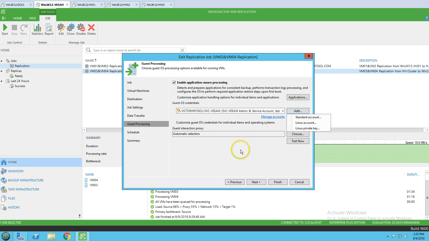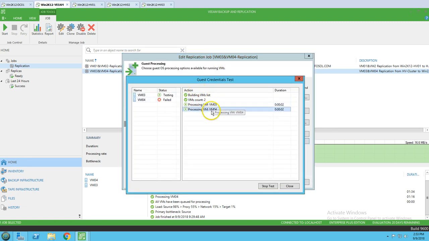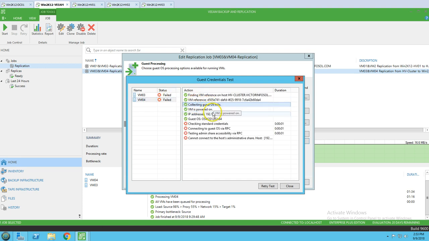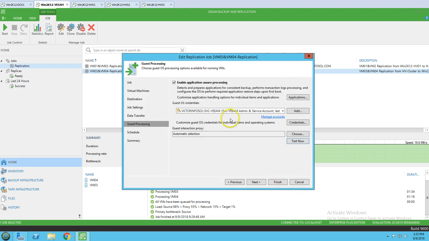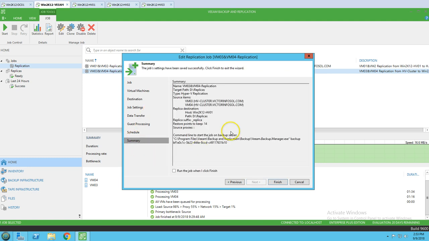When you click on test, you need to make sure it passes. Currently you can see this is failing, so if you enable application-aware backup, you need to put in the correct guest OS credentials. Then you have a schedule, and finally you have a summary of this job. So you can change all these things whenever you need.